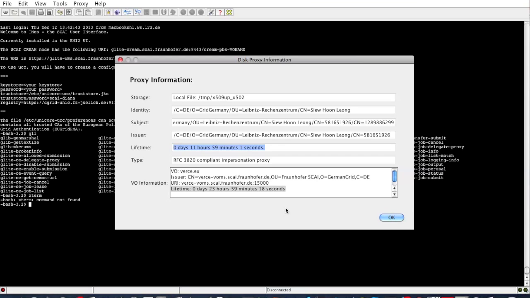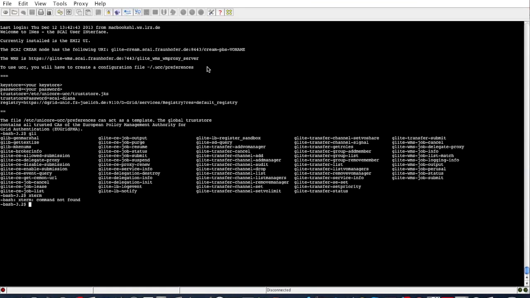This is because the VOMS extension lifetime is determined by the VO admin, whatever they set on the VO server. In my case, for virtual.eu, 24 hours is set, and this is quite typical. Many VOs use 24 hours as a default. There are certain VOs that use 12 hours instead. So if you want a VOMS extension lifetime to change, you would have to negotiate with your VO admin. Okay, now we'll destroy the proxy.